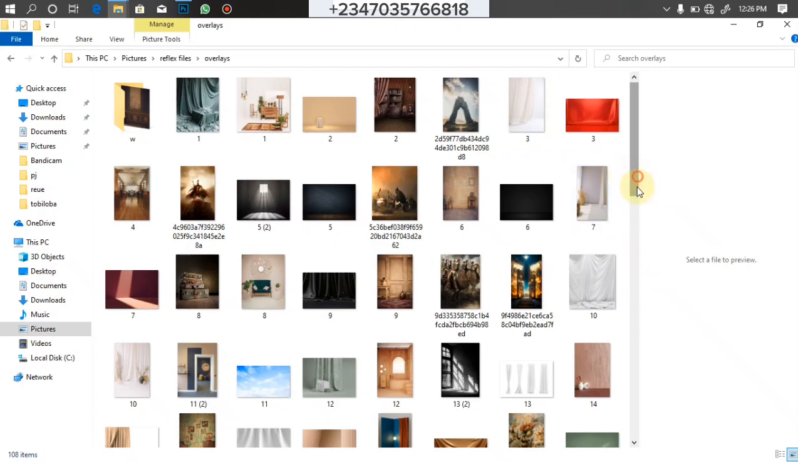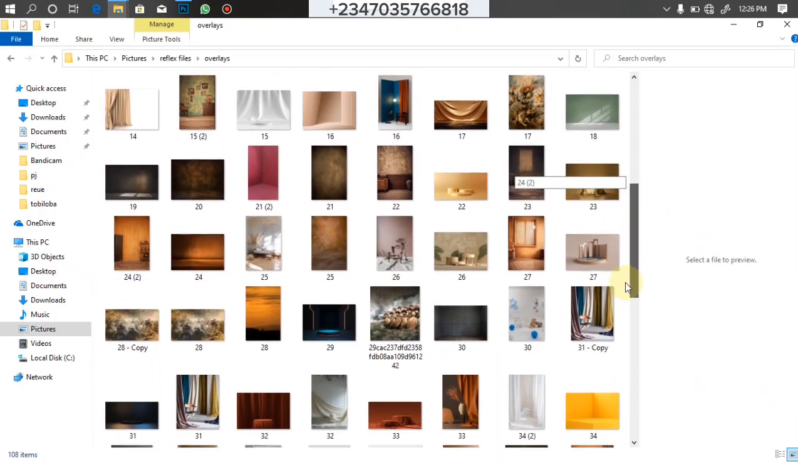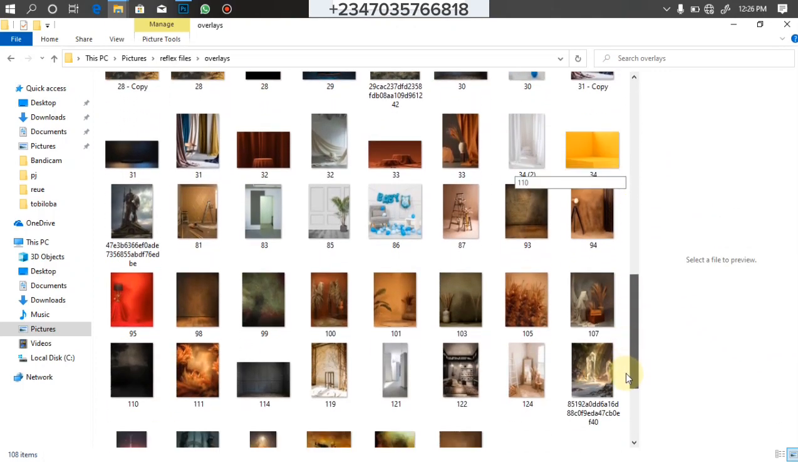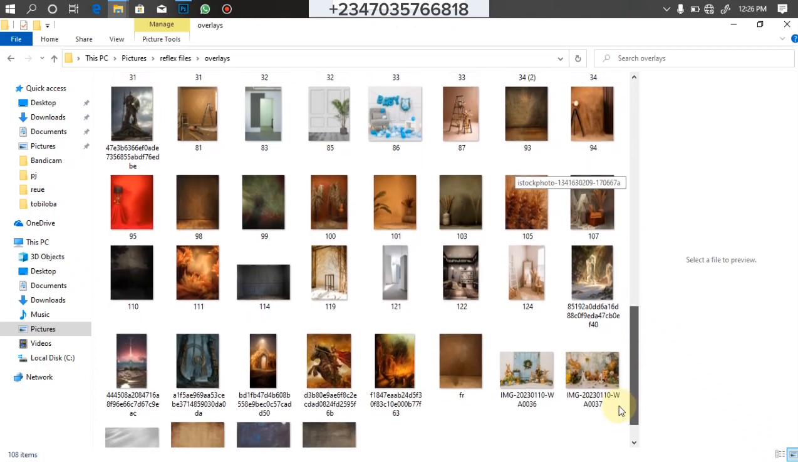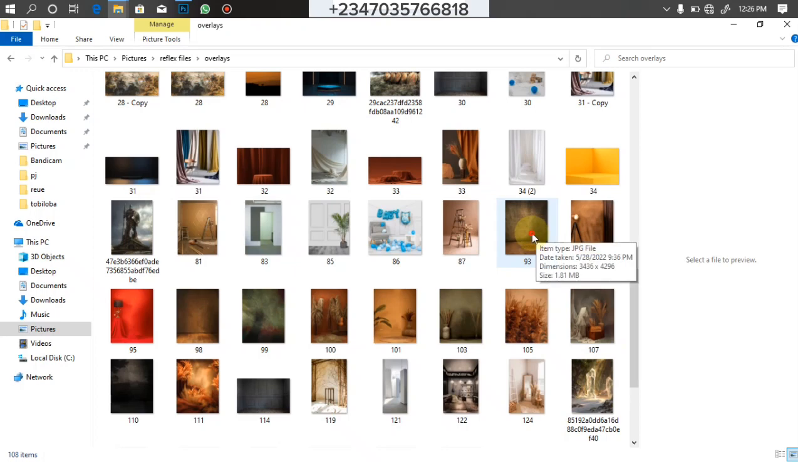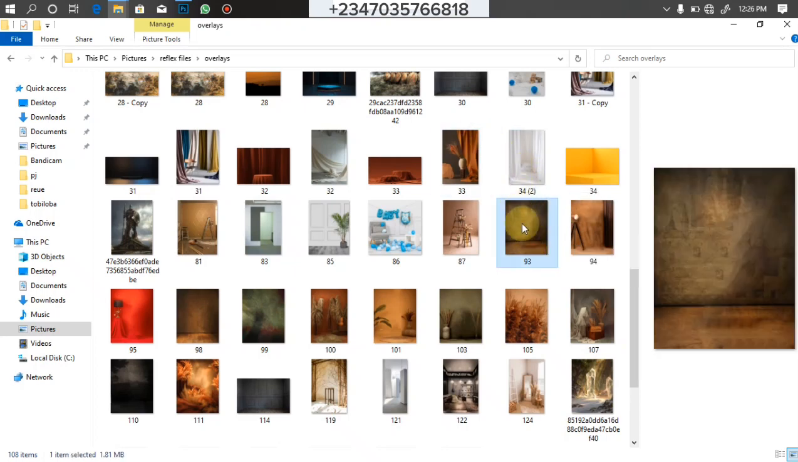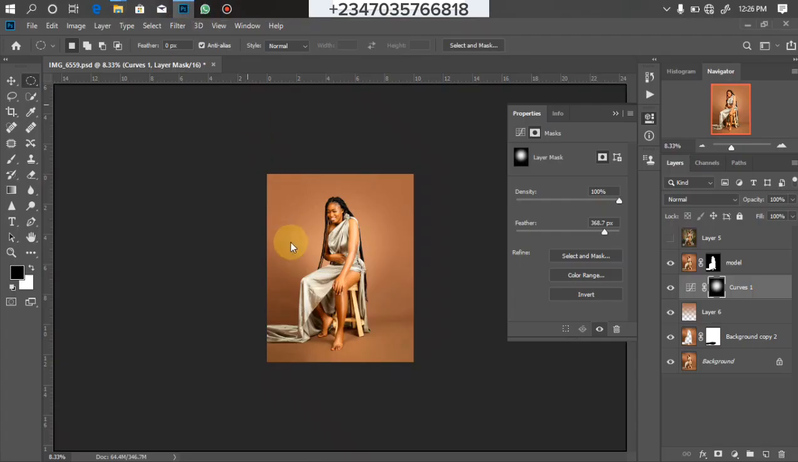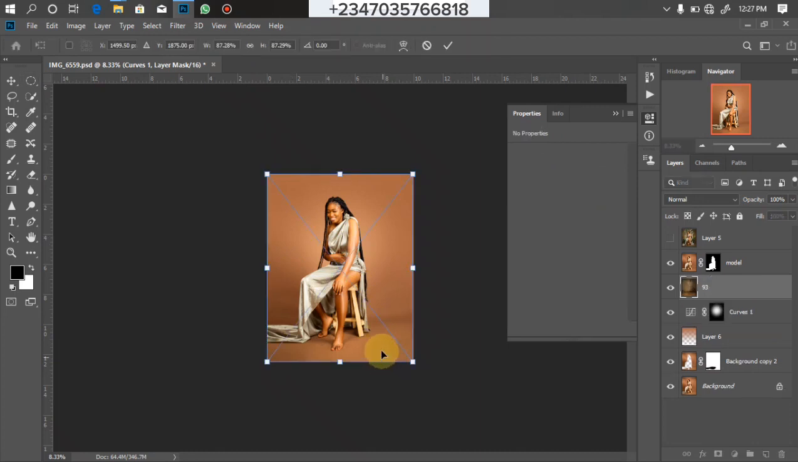So let me see if it is there. If it's not here, I'll use something else. Okay, I think this is it right here. Just have to drag it down to my Photoshop. Drag it down this way.